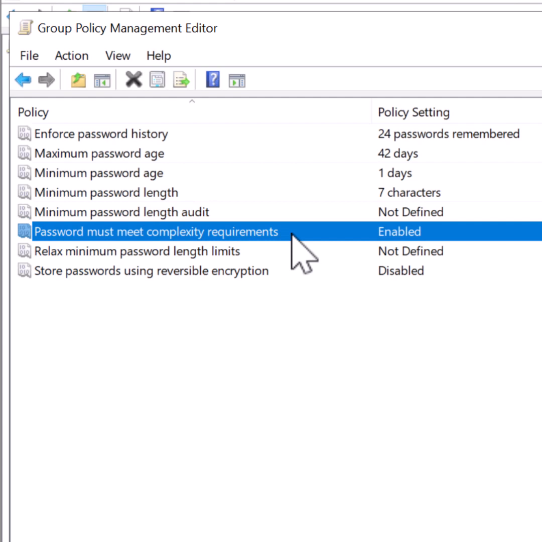The next one is password must meet complexity requirements. The default is enabled. This setting ensures that there is at least an uppercase letter, lowercase letter, number, as well as a symbol in the password. This type of complexity makes it harder for brute force attacks to succeed.